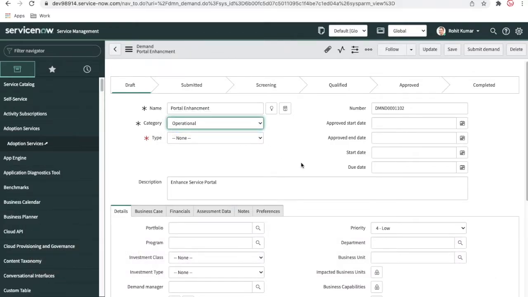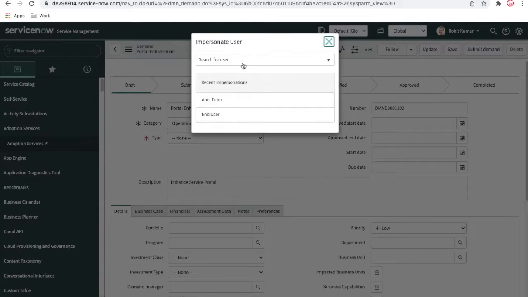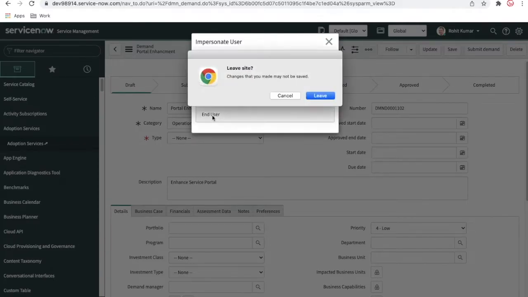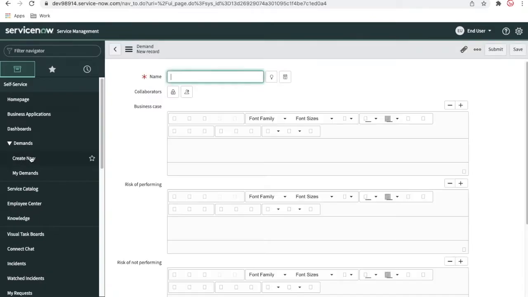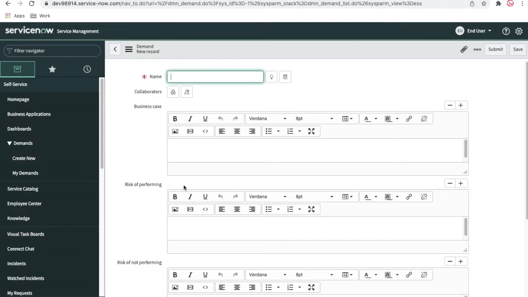So who can access the demand? A demand can be created by any user. If I remember, last time we created a user called end user. Even a user who doesn't have any role can create a demand. You can see the demand in the self-service module, and they also can create a demand, but definitely it has limited fields.